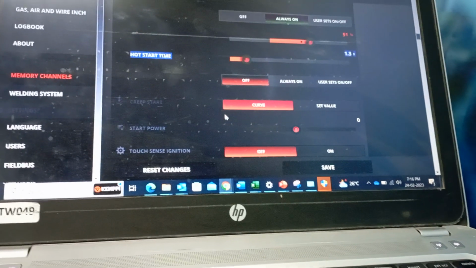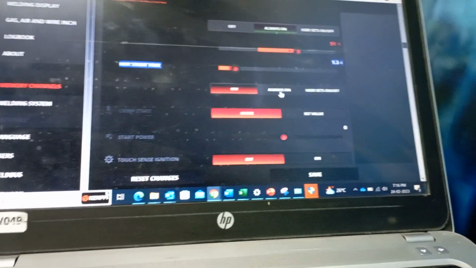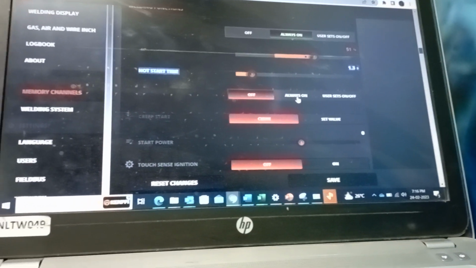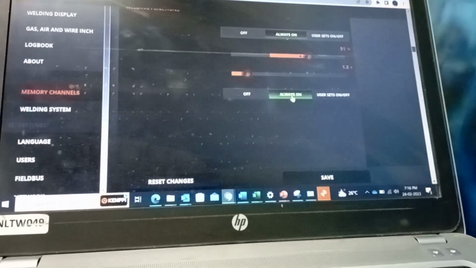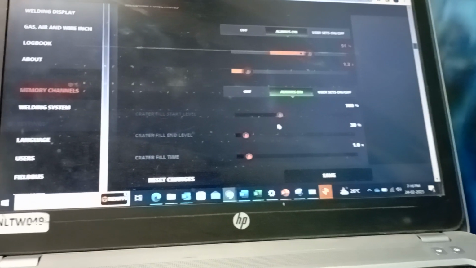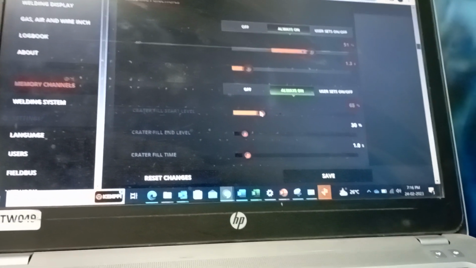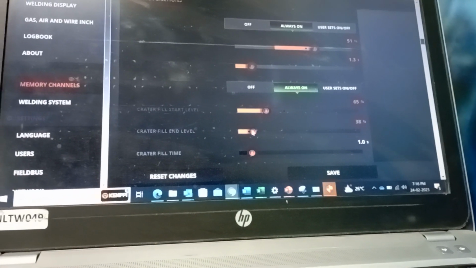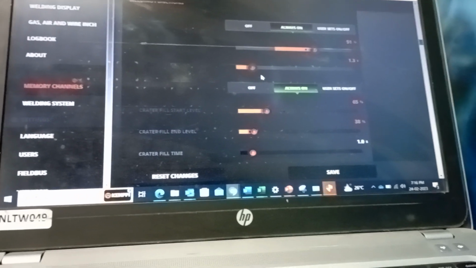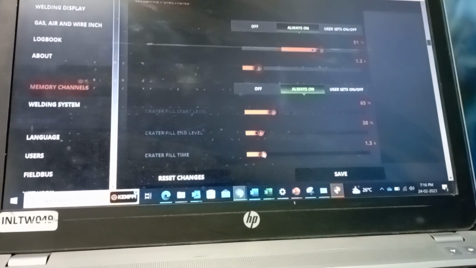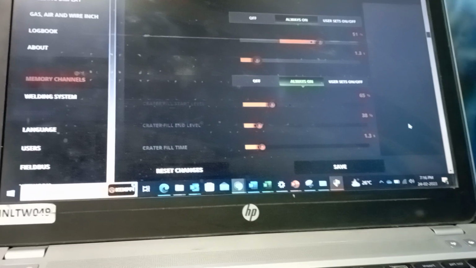So after the crater fill, if you want to use the crater fill option to fill the crater at the end, you will always put crater fill on. So what should be the crater fill start level? Suppose we are setting here crater fill start level 65, crater fill end level is 38, and what should be the crater fill time? Here the crater fill time is 1.3 seconds.